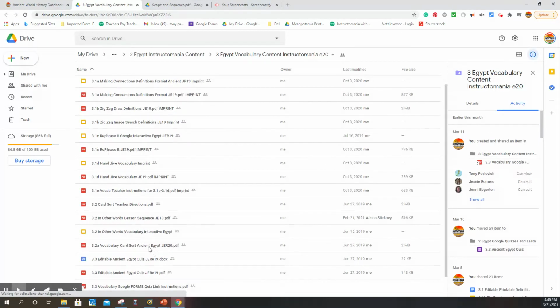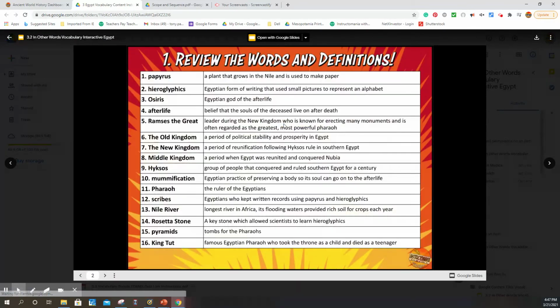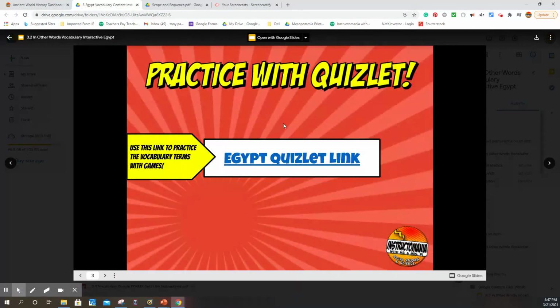One of my favorite activities is the In Other Words activity. So I can preview that here by just going to the preview button when I click on it. And I can check it out. If I liked it, I could make a copy of it.